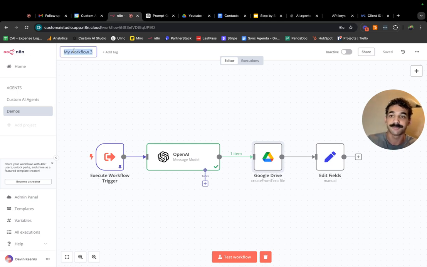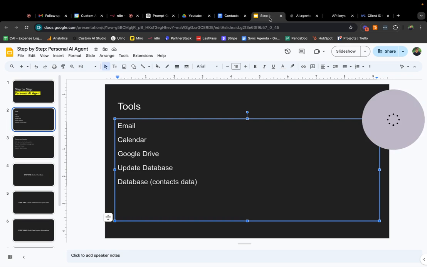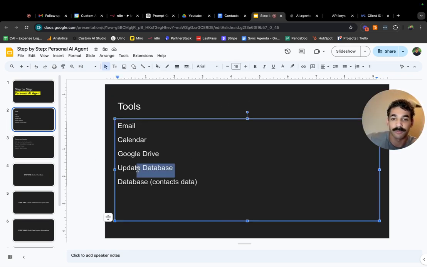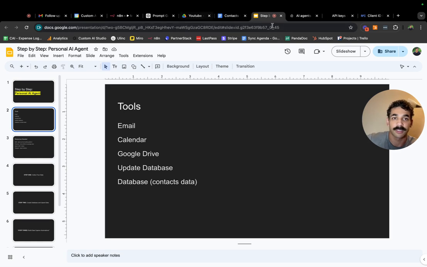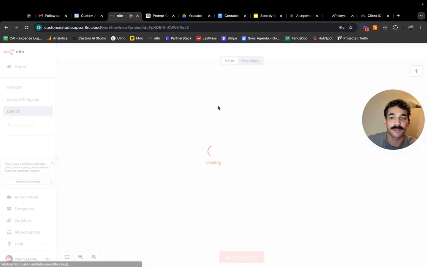Okay. Create document drive. Okay, awesome. So I think we have 3 tools, and maybe need one more here. The database will be easy because that's already set up for me. Update the database. Let's get into that. This one requires even fewer nodes, right?